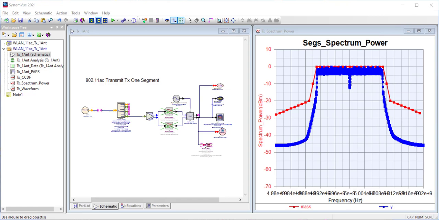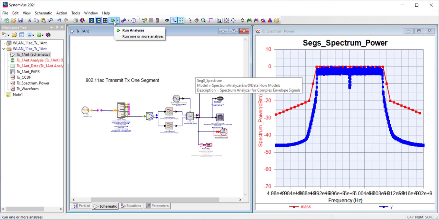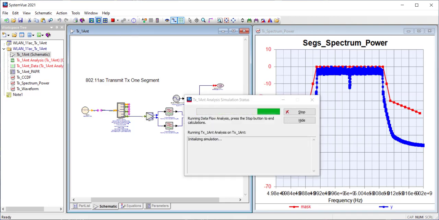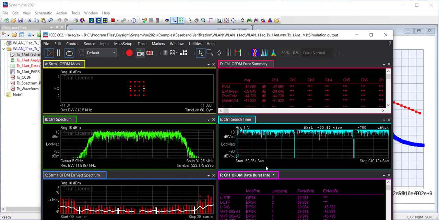I have rearranged the workspace slightly, and now we're going to enable these two filters here. After enabling them, we'll once again run the workspace or start the simulation. The VSA panel will appear once again, and now we can see, due to the filters in line, that the EVM is degraded to about minus 42 dB.